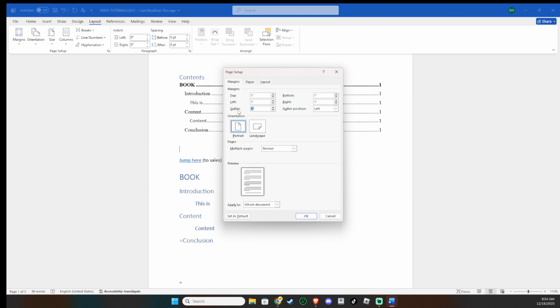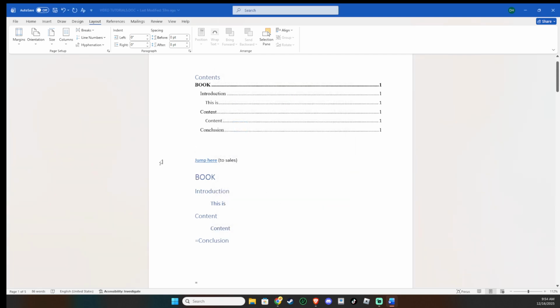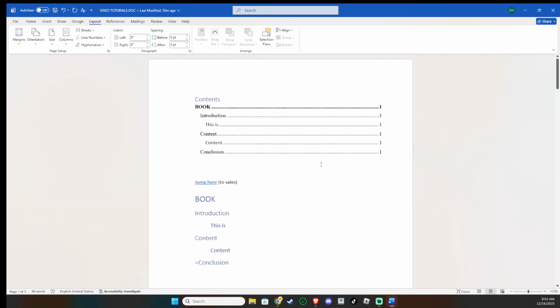A common range is between 0.5 inch and 1 inch. Lighter binding methods, like a thin staple or small comb, often work with about half an inch. For thicker spines or heavy paper, push closer to an inch so the text block stays well clear of the binding. If your settings use centimeters, enter the equivalent measurement and Word will handle it just fine.